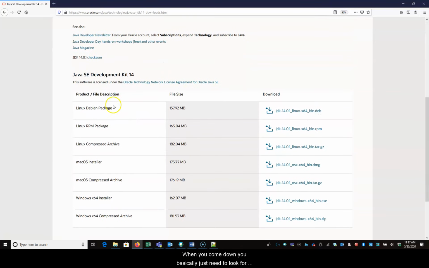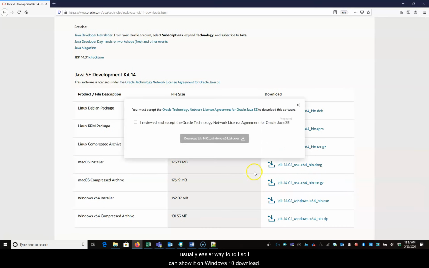When you come down, you basically just need to look for your type of operating system. So most of you will likely have a Windows machine, in which case you should choose this Windows installer. Obviously, if you have a Mac, this DMG is usually the easier way to roll. So I'm going to show it on Windows. So I'm going to click on download. And I've read those before, so I'm going to say download.